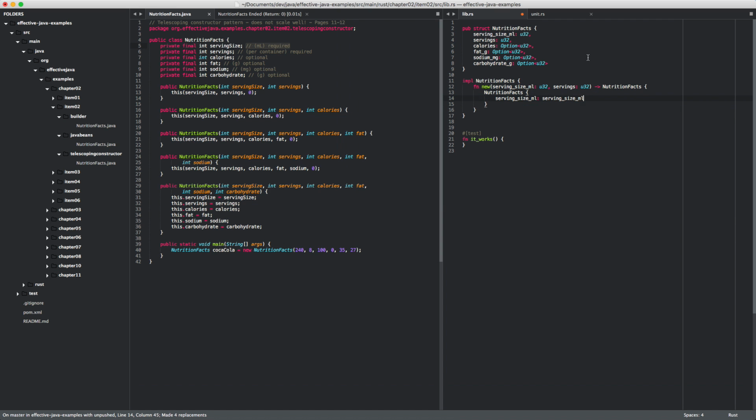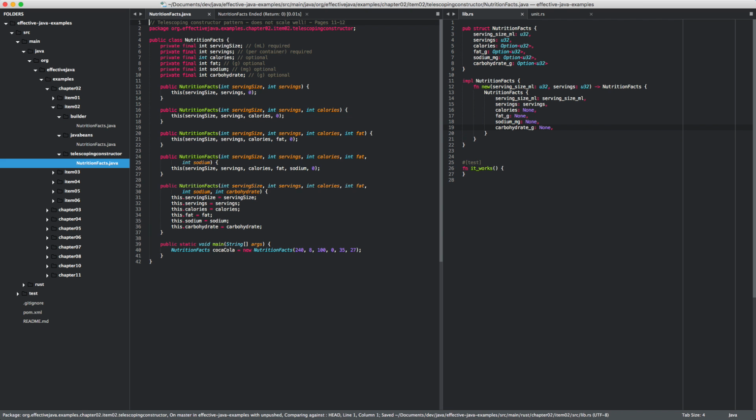Like this. Okay, then servings, which shall be serving, and the rest is all none. I'd love to set the rest to default, but I can't. I don't know, at least. Sodium none, and carbohydrate in grams none. Okay, so that's the default constructor.